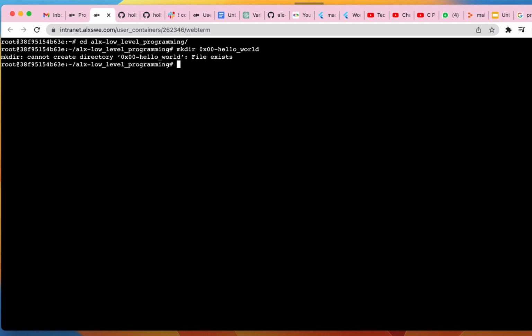Let's see into the repo, ALX low level. Then create the directory by typing mkdir, then the name of the directory, then press enter. File exists, so I have created it already. Then you can now cd into that directory.